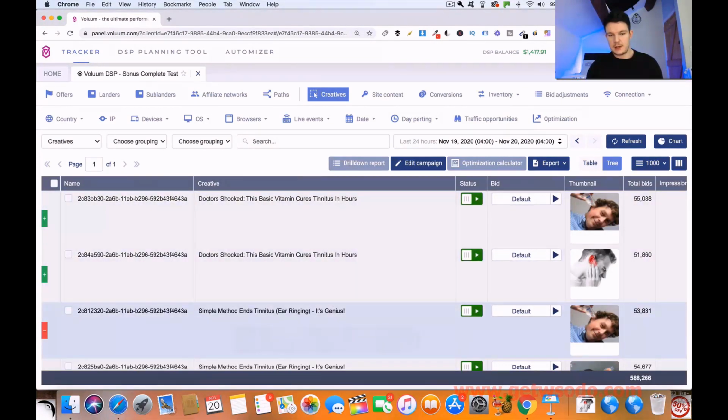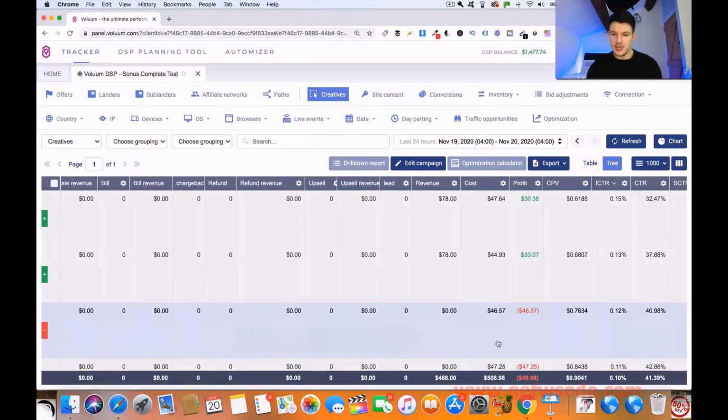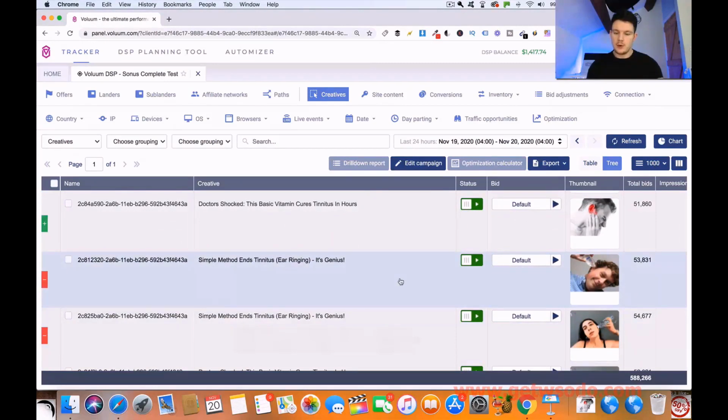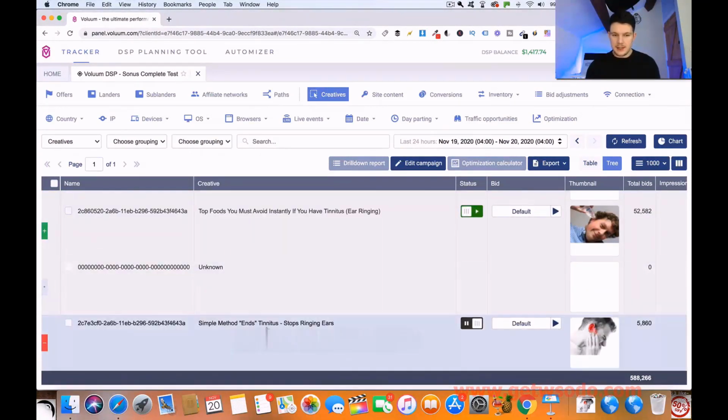So this one and this one here is getting a high ICTR, but it just doesn't happen to have a conversion yet, and this is why you need to leave things. You won't just turn that off because that actually might end up being quite profitable. But what we want to keep looking at is the total losers in this. So we're going to scroll down and we want to see if there's any losers.